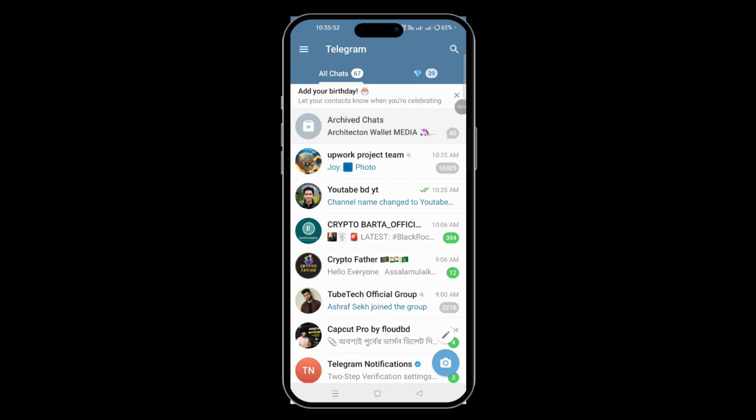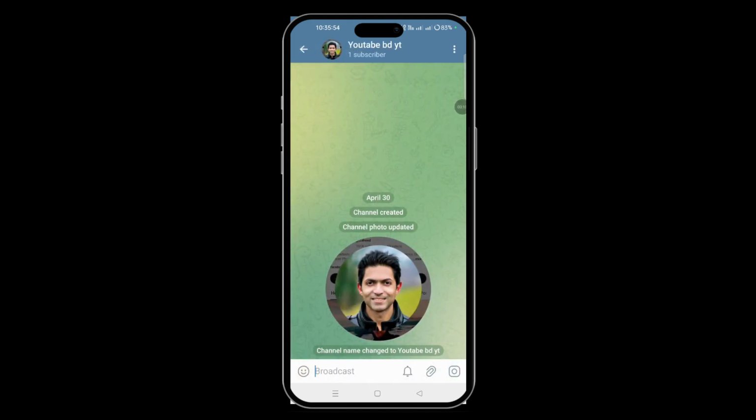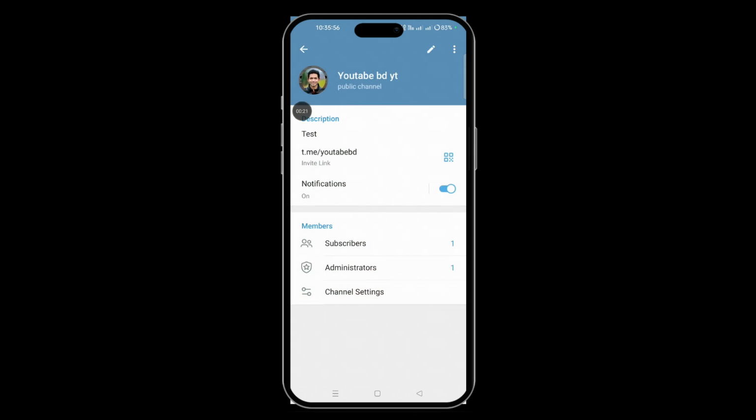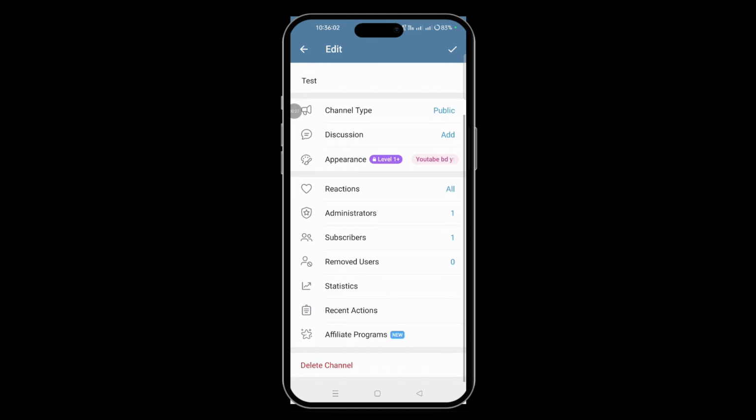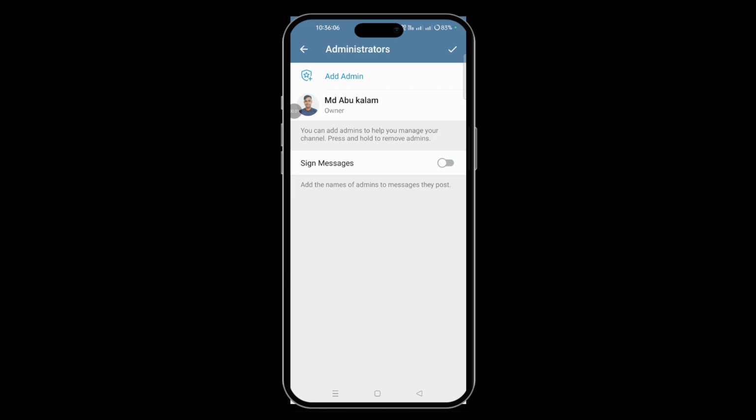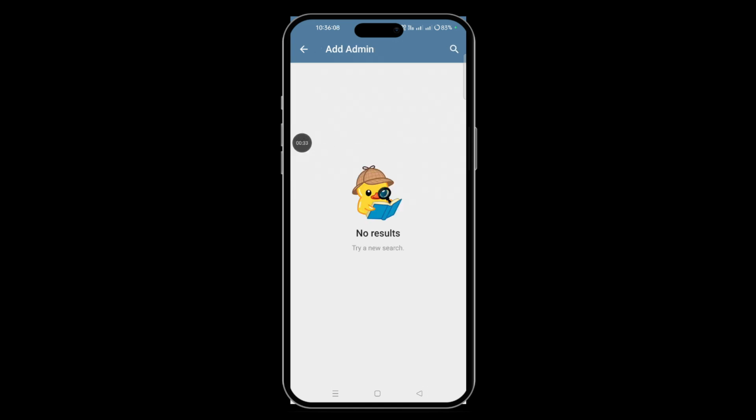then find out your channel. Okay, this one. Now again click on this name, then just click on this pencil icon, then you can see here are all the settings available. Now click on administration, then you can see add admin.